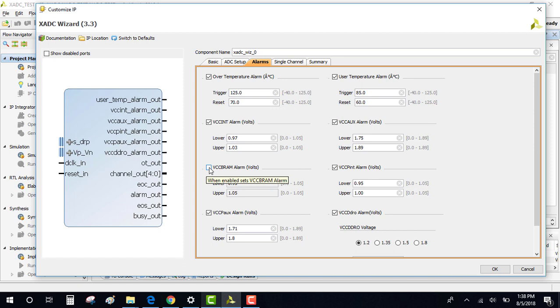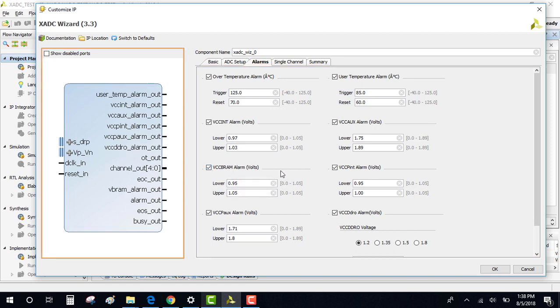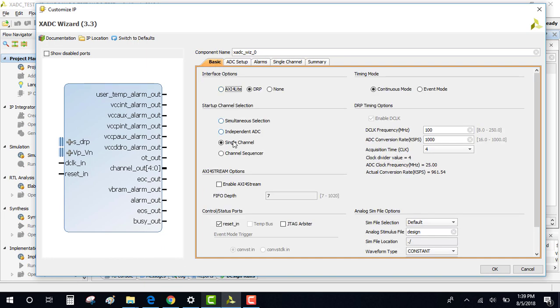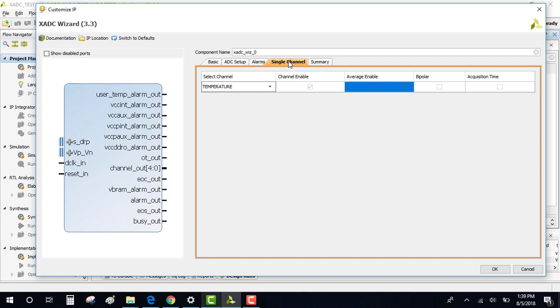This is the voltage of BRAM, and here we have the aux alarm, VCCDRO, VCC P integer alarm, VCC aux again, user temperature alarm, over temperature alarm, everything is here. And for startup channel selection, by default it's a single channel, so here the single channel is just a temperature, just a single channel. You can select any of these things.